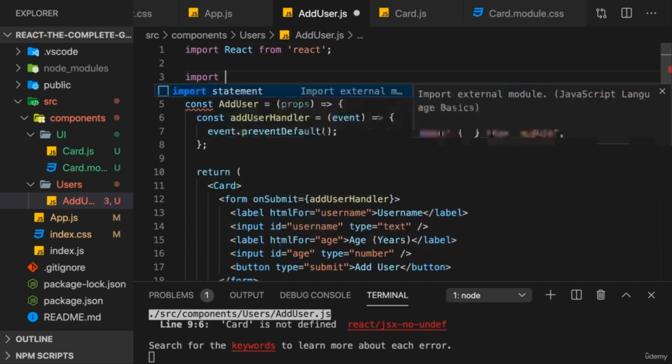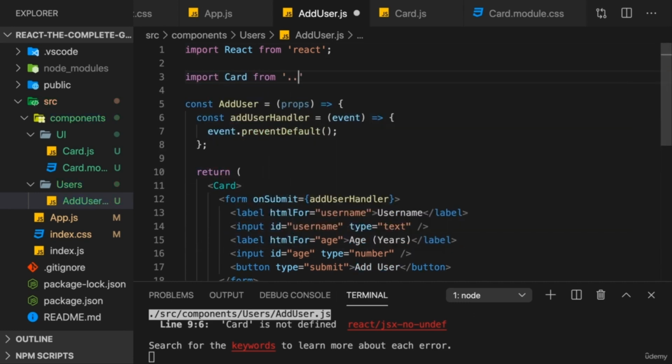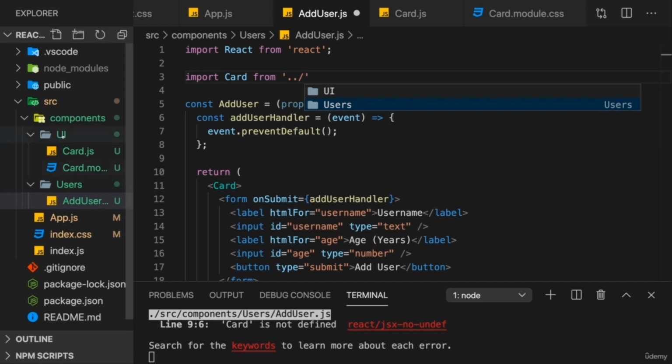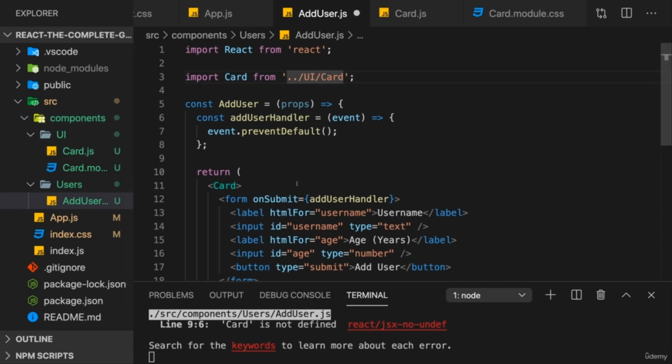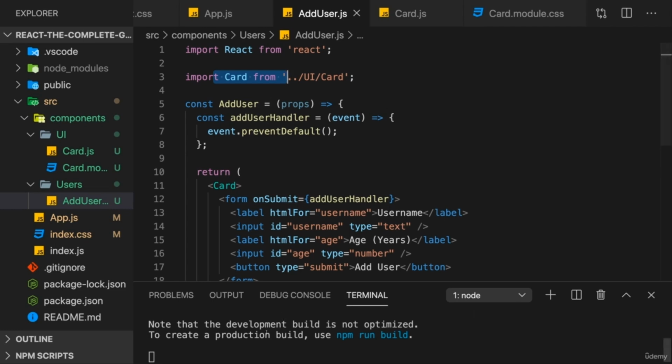So here we can therefore import card from ... to go up one level, so to go out of that users folder into the components folder, and then into UI, and then to card. And you omit the file extension here for JavaScript files. With that, we're importing card, and if we now saved it, it should compile fine. And this looks a little bit nicer, but of course it's still not the final look I want.